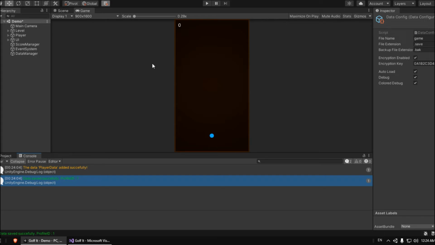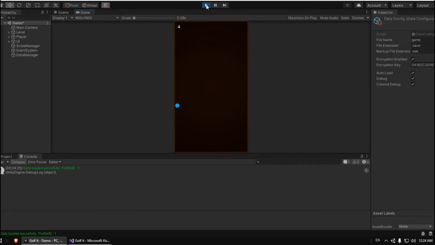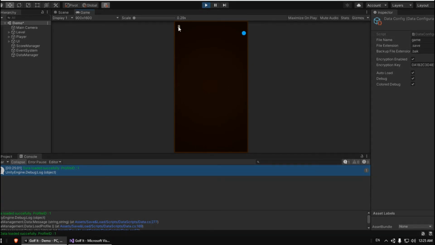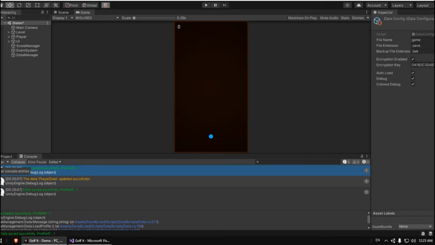So if you see this message, everything is fine. And now if we play the game, you're gonna see a green message that tells you data loaded successfully, and which profile you loaded the data from. And if we play again, so we have 6, 7, play around here, close the game, we open it, we see 8, and the player is around here. So yeah, everything is working very well.